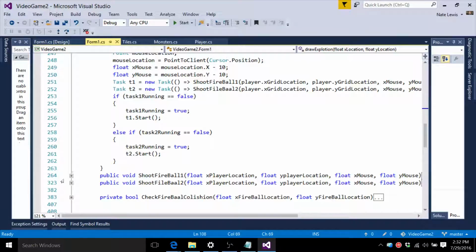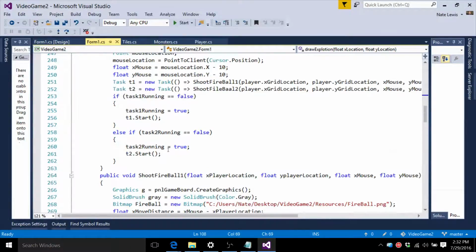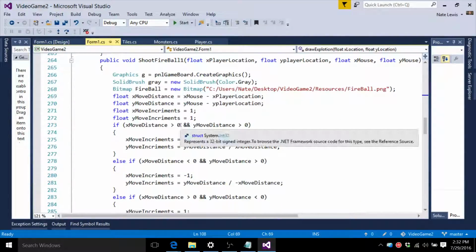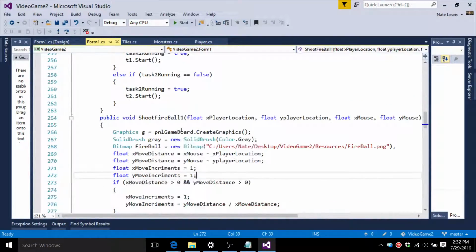You can shoot 2 fireballs at a time. That's why there's 2. But that's going to run a completely new task. That's why you can move while the fireballs are doing their thing, going out. It's like a different little program inside a program, I guess. I had never made a second task before, so this was kind of new to me.